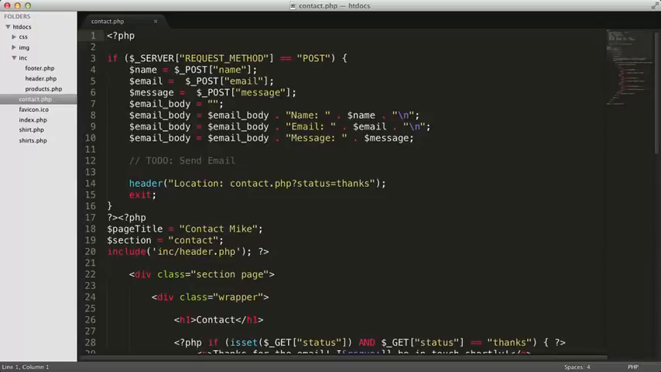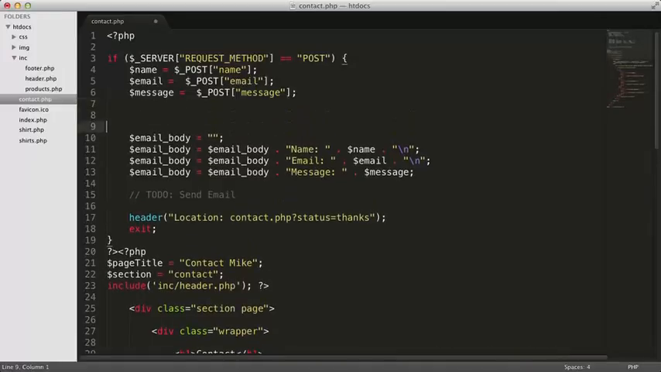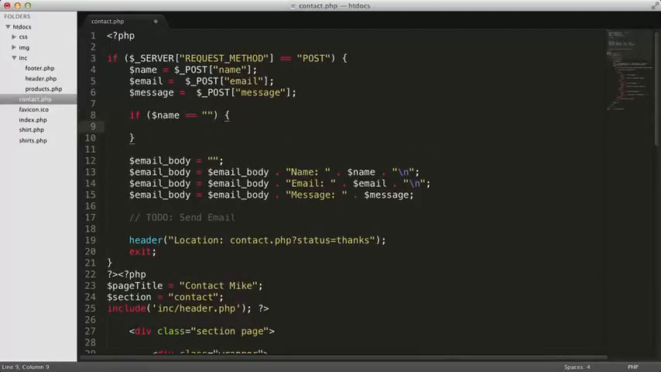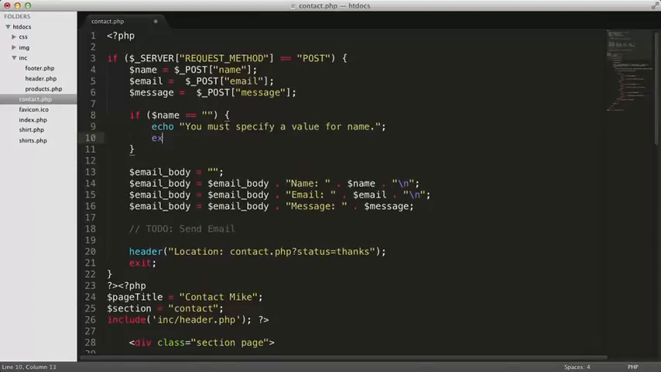First, we'll write a conditional that checks that the name variable has a value. We'll put this validation here after we load the values from the post array into working variables, but before we generate the email body and send the email. If the name variable doesn't have a value, let's echo out an error message. When we encounter a blank value, let's exit so that none of the other code in this file processes.